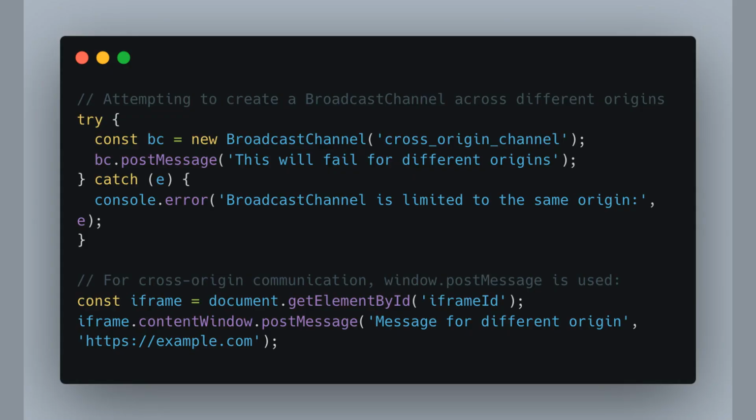Hey, did you know that the Broadcast Channel API is like an exclusive club? It only lets you chat with web pages that share the same origin. Imagine trying to join a party line from a different country code. It just won't work. So, if you try messaging across origins, you'll hit a wall, an error will pop up. But hey, if you want to whisper something to a page outside your club, you can sneak a note using window.postMessage. It's like passing a secret message under the door, but securely.